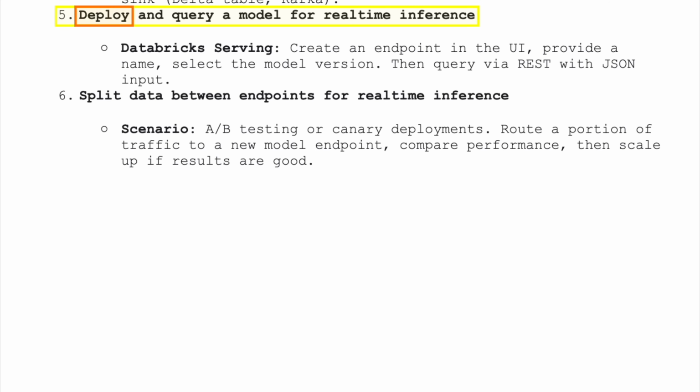5. Deploy and query a model for real-time inference with Databricks Serving. Create an endpoint in the UI, provide a name, select the model version. Then query via REST with an input. 6. Split data between endpoints for real-time inference scenario: A/B testing or canary deployments. Route a portion of traffic to a new model endpoint, compare performance, then scale up if results are good.